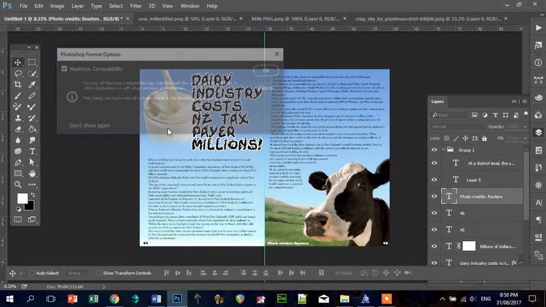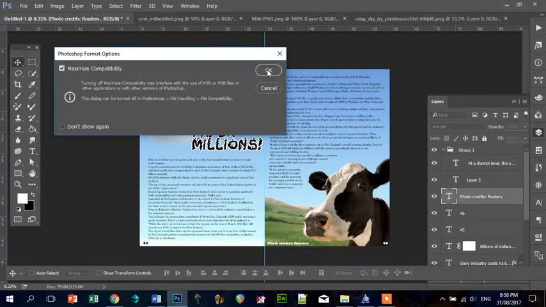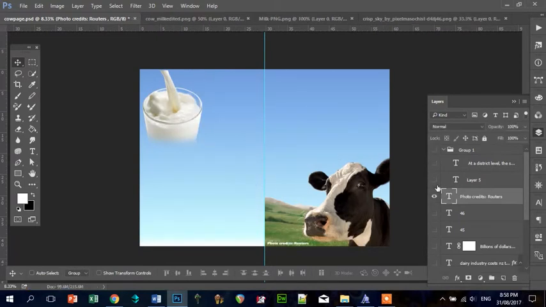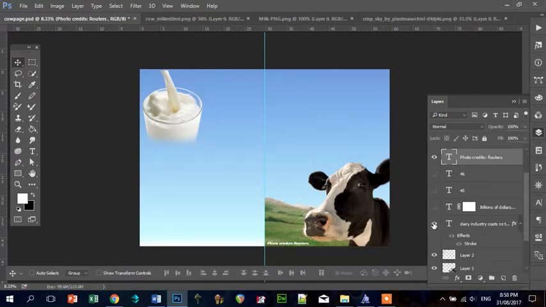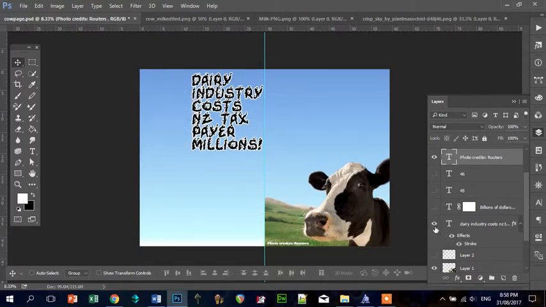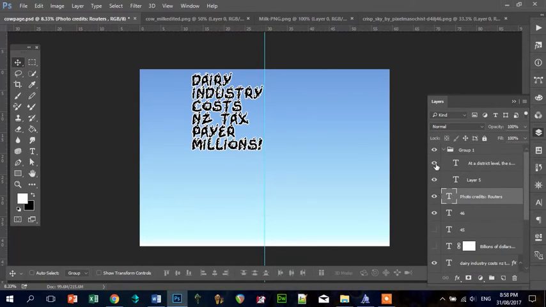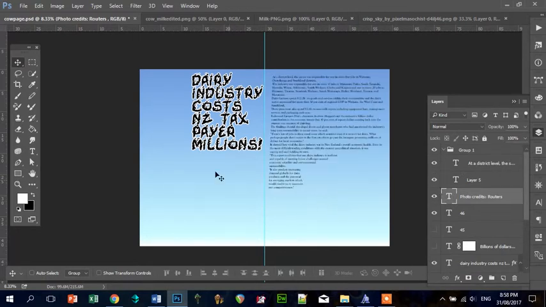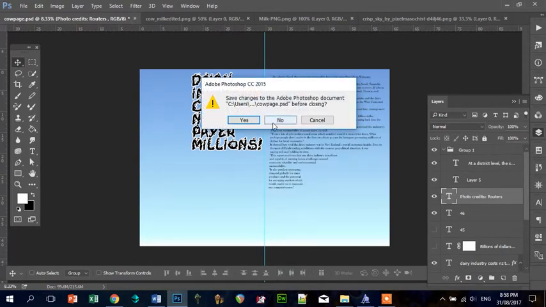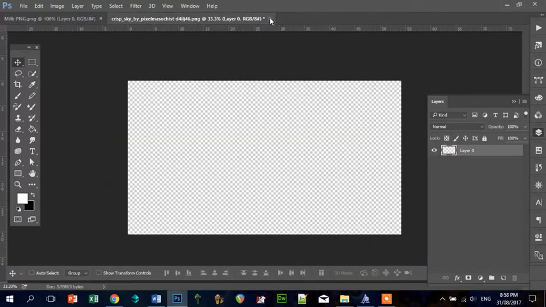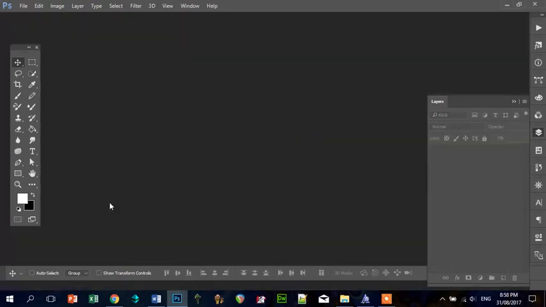Now it's a different type of file. When it's in this file, it's keeping all of these layers separately. So you see, that's the cool thing about Photoshop, that you can have different elements come in and out of your document. Okay. I don't need to save that now. I'm just going to do a whole different example, but not for the cow industry.